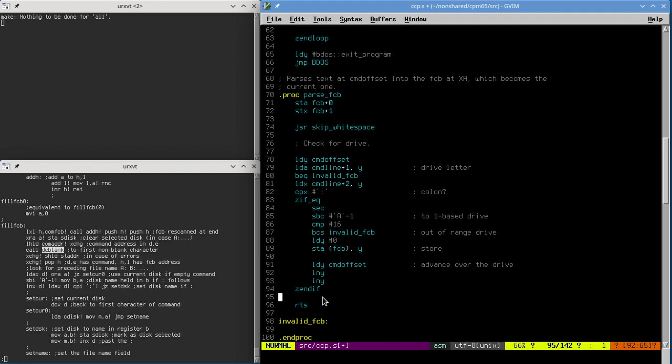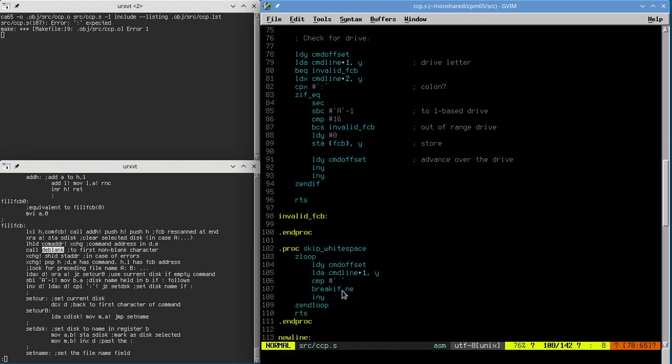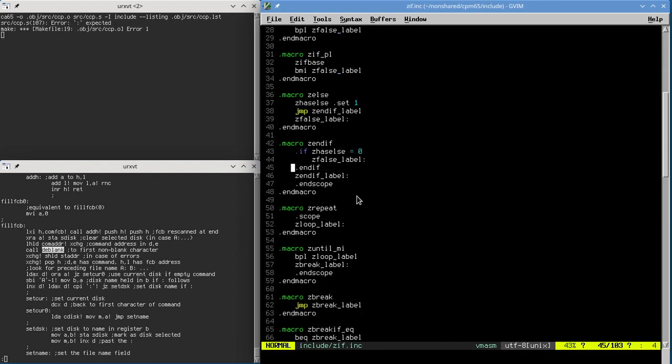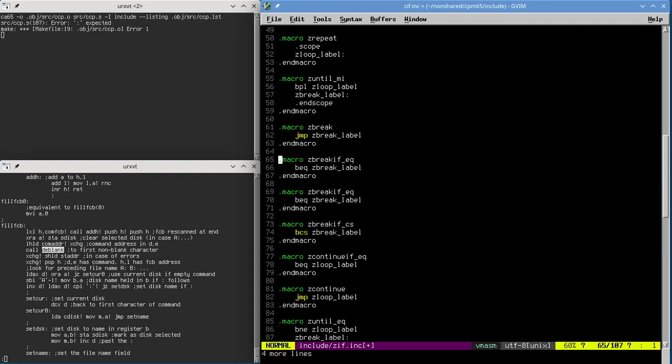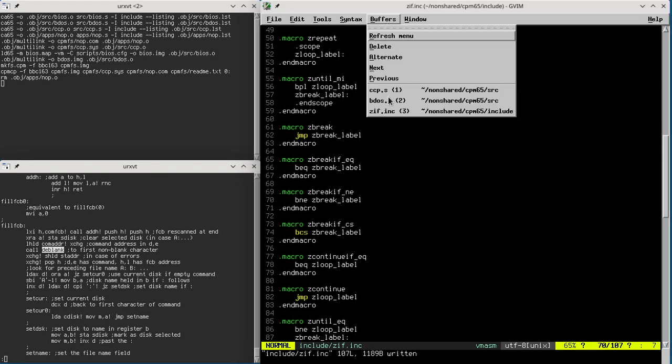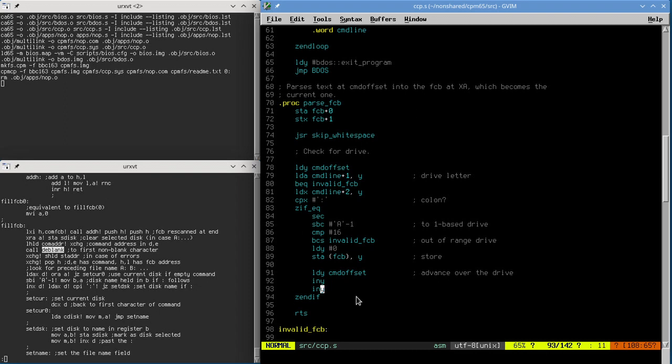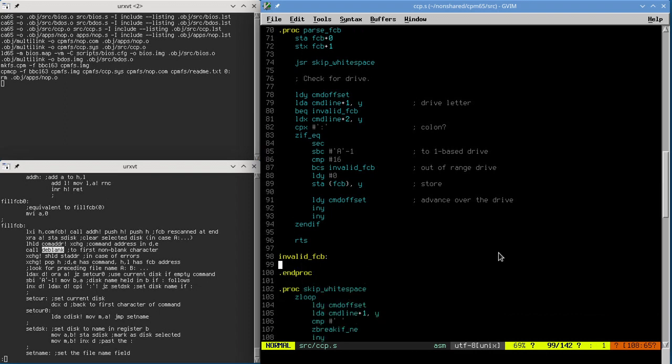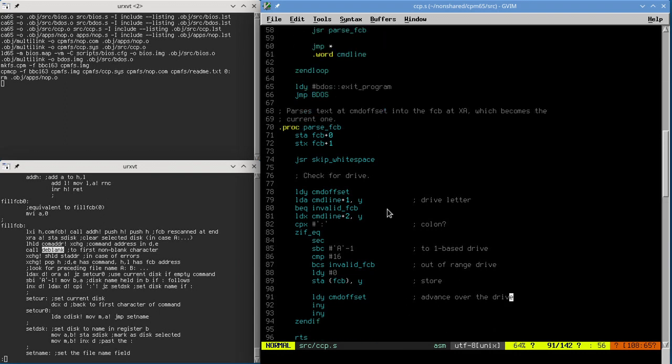And skip over the drive. Did I do Z break if any? I did not. So we should have successfully parsed the drive letter. And it also occurs to me that we probably want to wipe the FCB.